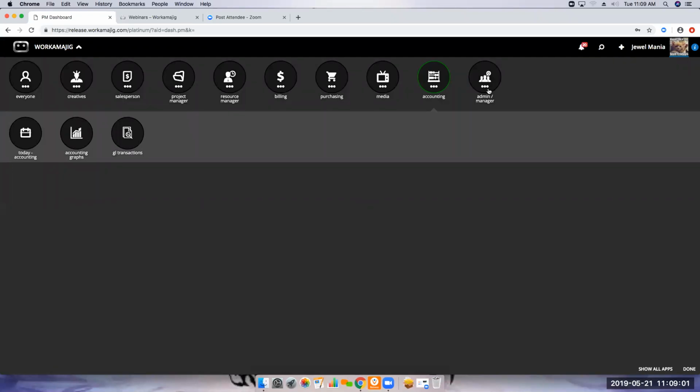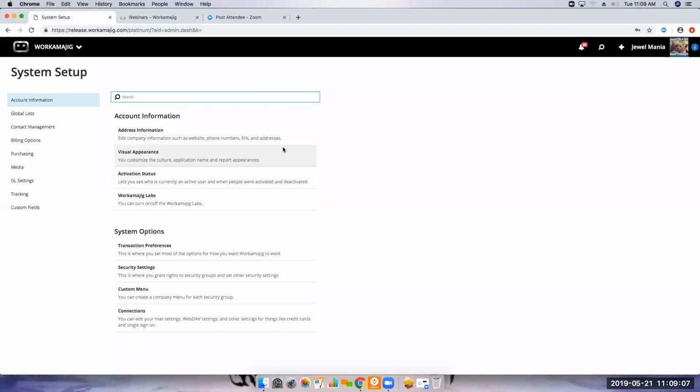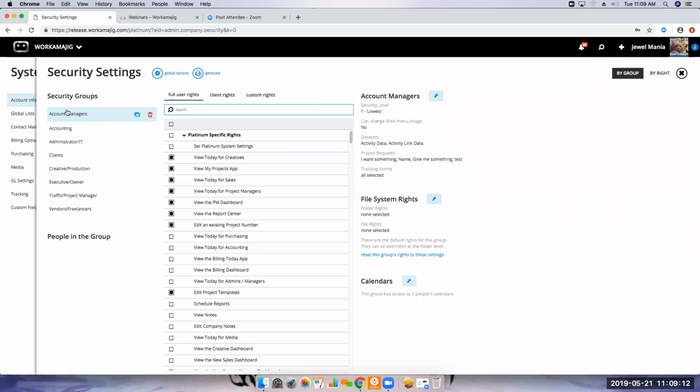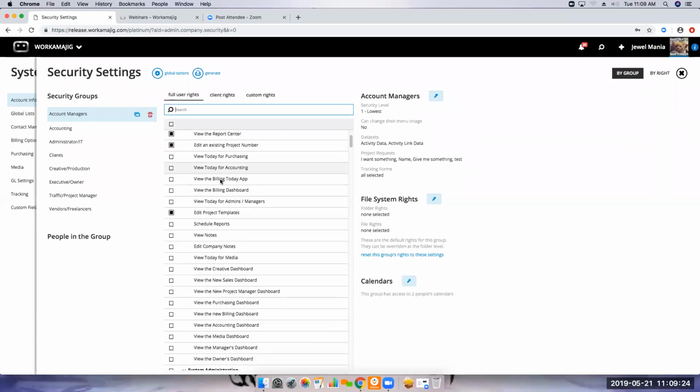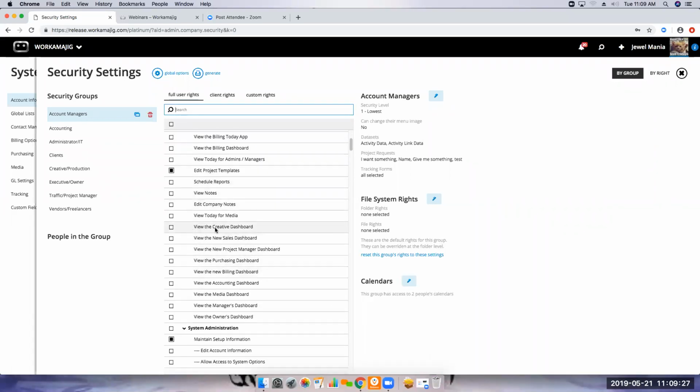So the first area we're going to go to is our admin manager, and we're going to go to our system setup. In our system setup, we're going into our security settings under account information. Under the security groups area here, you'd pick the security group, and we have what we call platinum specific rights. Under the platinum specific rights, to have the ability to view the graphs, you will look here where it says view the new sales dashboard. That will allow you to view the sales graphs in the sales area, view the new project manager dashboard. So anything that says new and dashboard is relating to those graphs.